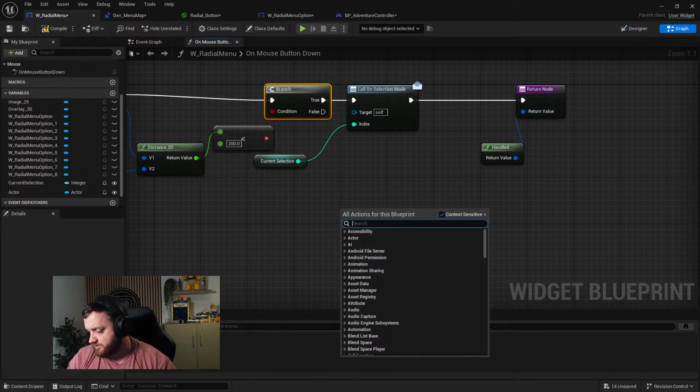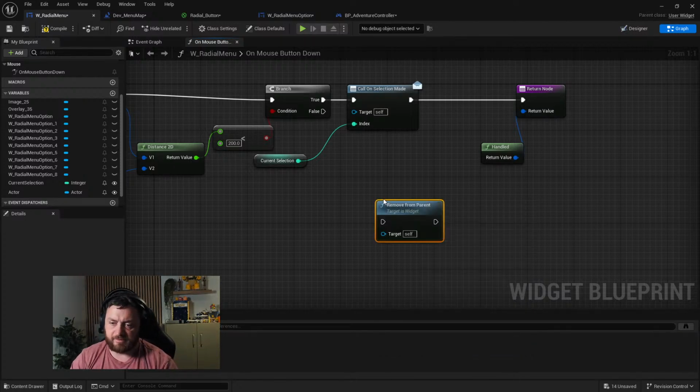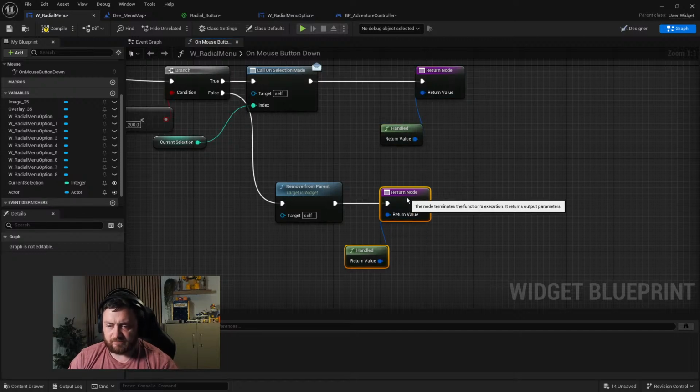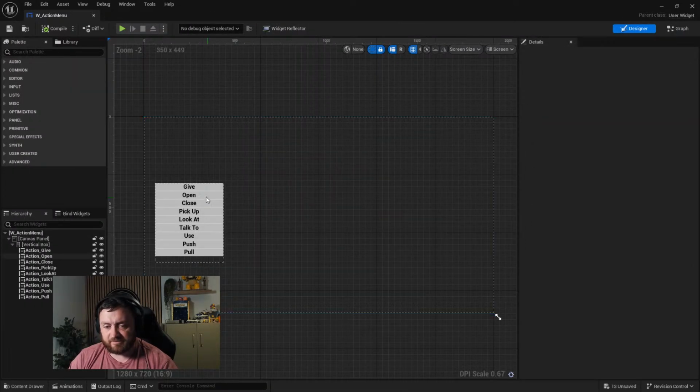Oh my god, computer, come on. Remove from parent. There you go. Now we still have to return the node being handled, but that'll clear that from that menu there. Okay, so that should give us that instead.